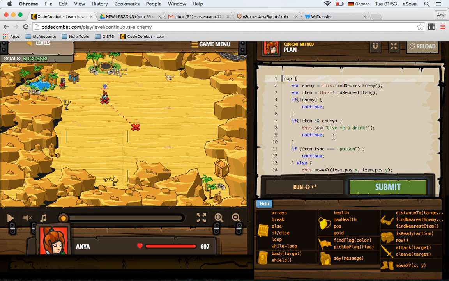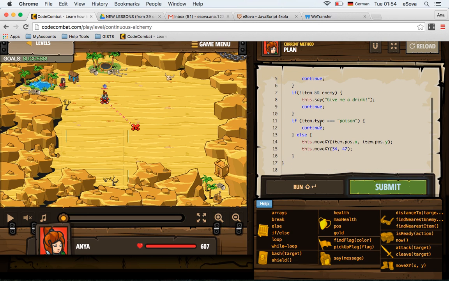Okay, so what do we have here? We have a variable enemy and a variable item. We check if there is no enemy, we continue. What does that mean? That means that the loop starts from the beginning. If there is no item and an enemy, then we say, give me a drink. And then continue, which again throws us to the beginning of the loop. And so on. So if the item type is poison, we again start from the beginning.